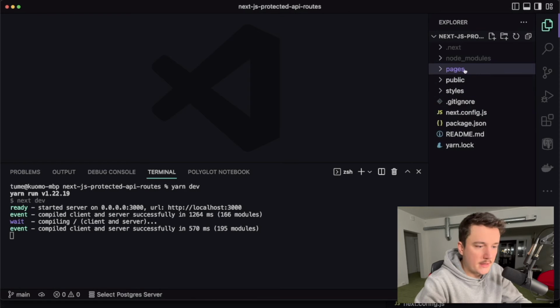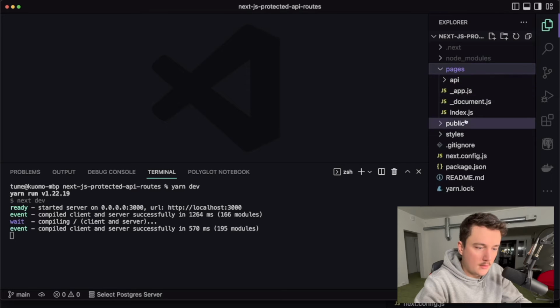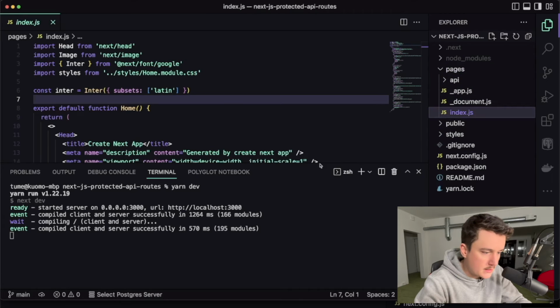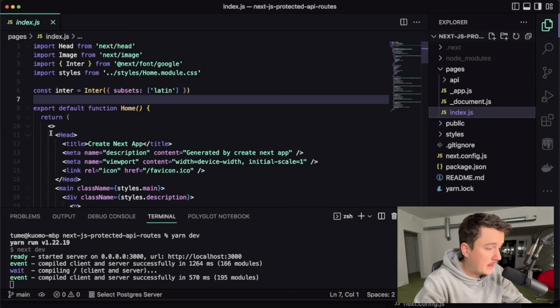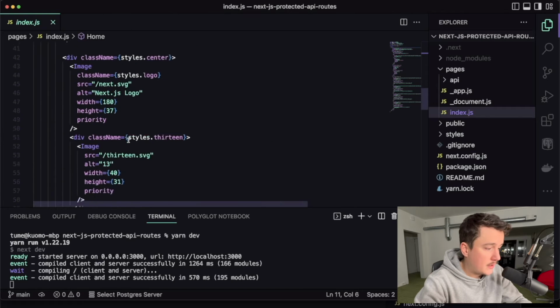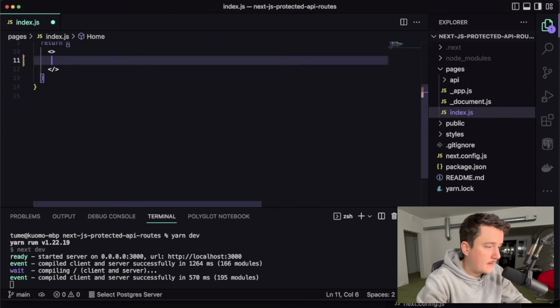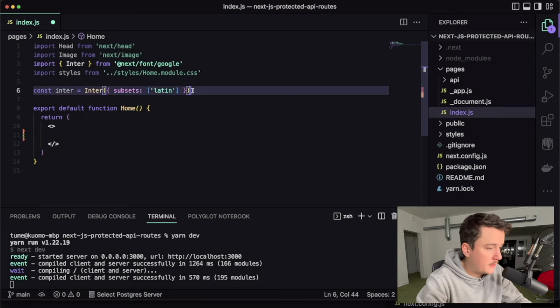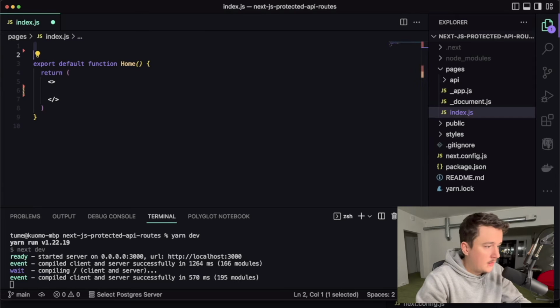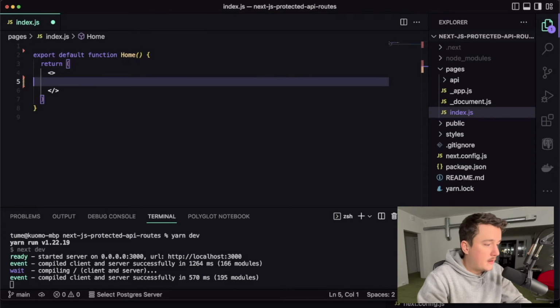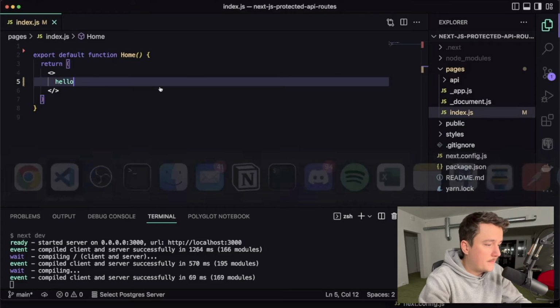So let's start by getting rid of all this boilerplate code. So I'll open the index.js file, and from the render method I will just remove everything like this, and we don't need those imports anymore, like this. And then I will just for now print hello over here. Let's see. Okay, it's working.